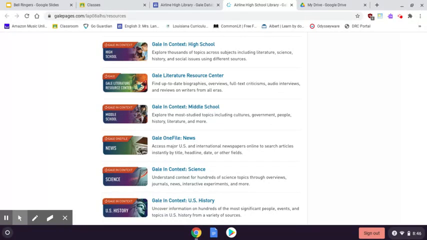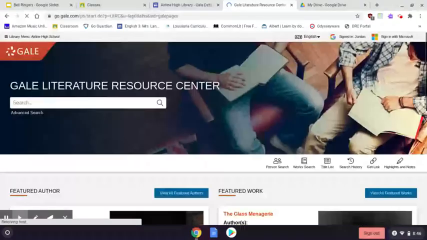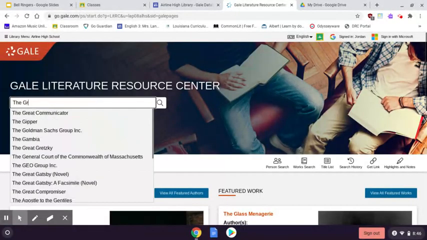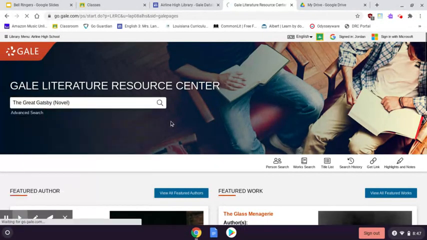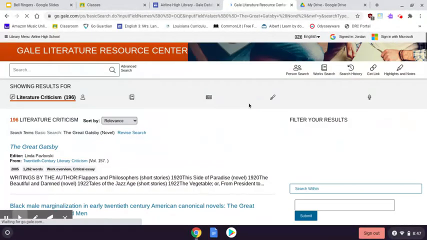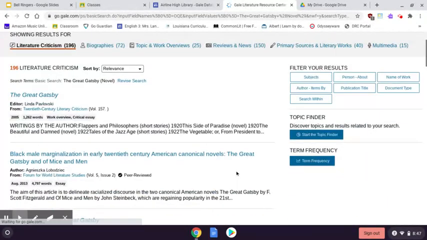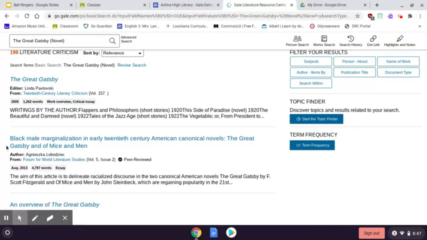If you're doing the Great Gatsby, you might do the Great Gatsby, or you might do the Great Gatsby American Dream. So let's see what happens if we just go to literature resource center and we type in the Great Gatsby, and I'll show you the difference in what that looks like. So let's do the Great Gatsby. All right, so it's given us more literary criticisms.